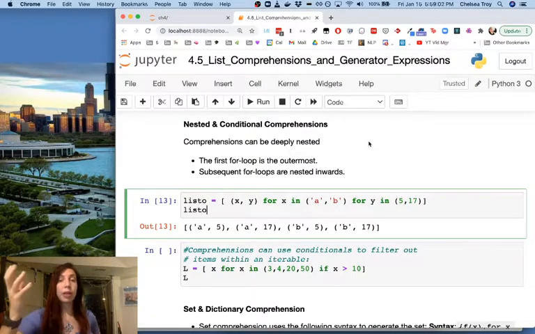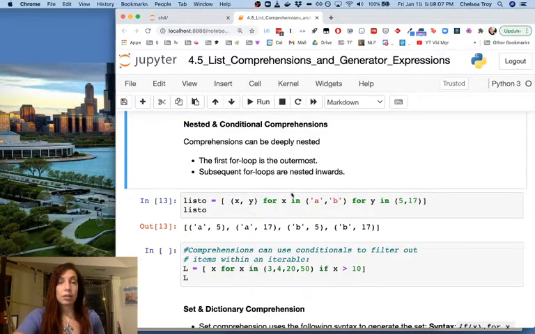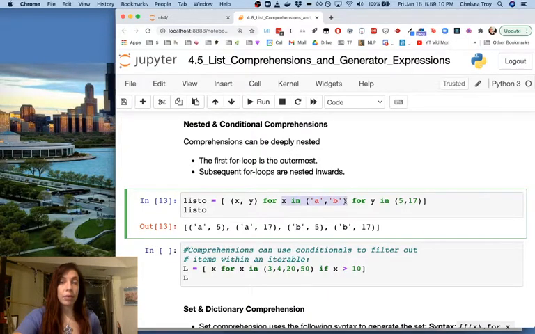So, to explain this another way, we are saying the possible x values are A and B. The possible y values are 5 and 17. And for each of those, x and y, make us a tuple that goes x and then y. Now, one of the things you might note about this is that deeply nested list comprehensions can quickly get confusing. So I would recommend against using them for clarity.